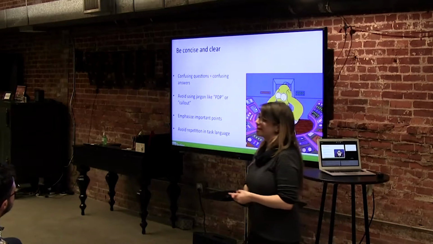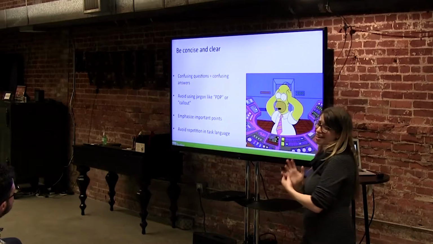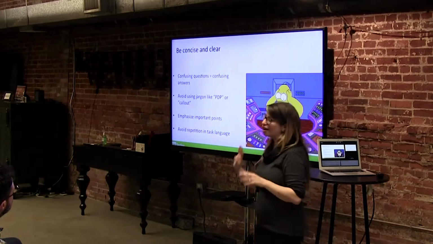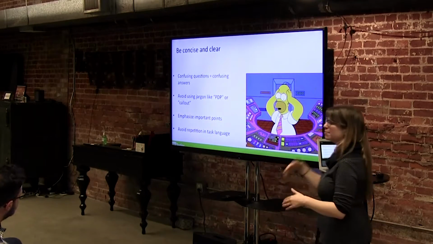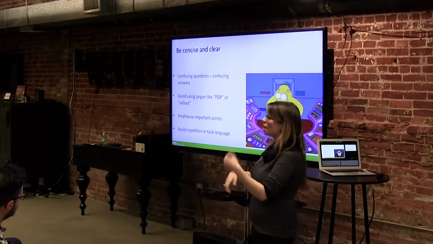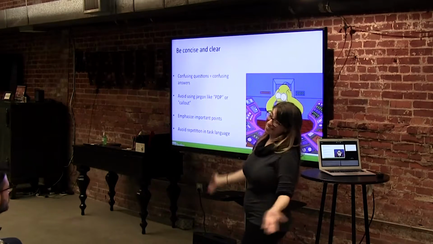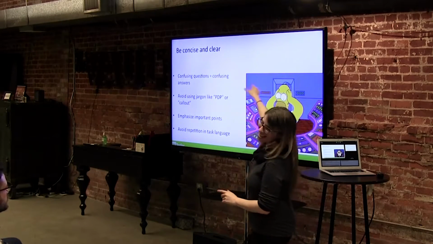Don't use jargon. This is something I see a lot when clients write their own tests. Don't say PDP, don't say call out, don't say anything that you as a team know like the back of your hand. Hamburger menu. Not everyone knows what a hamburger menu is. You know, it's the 3 lines in the corner.